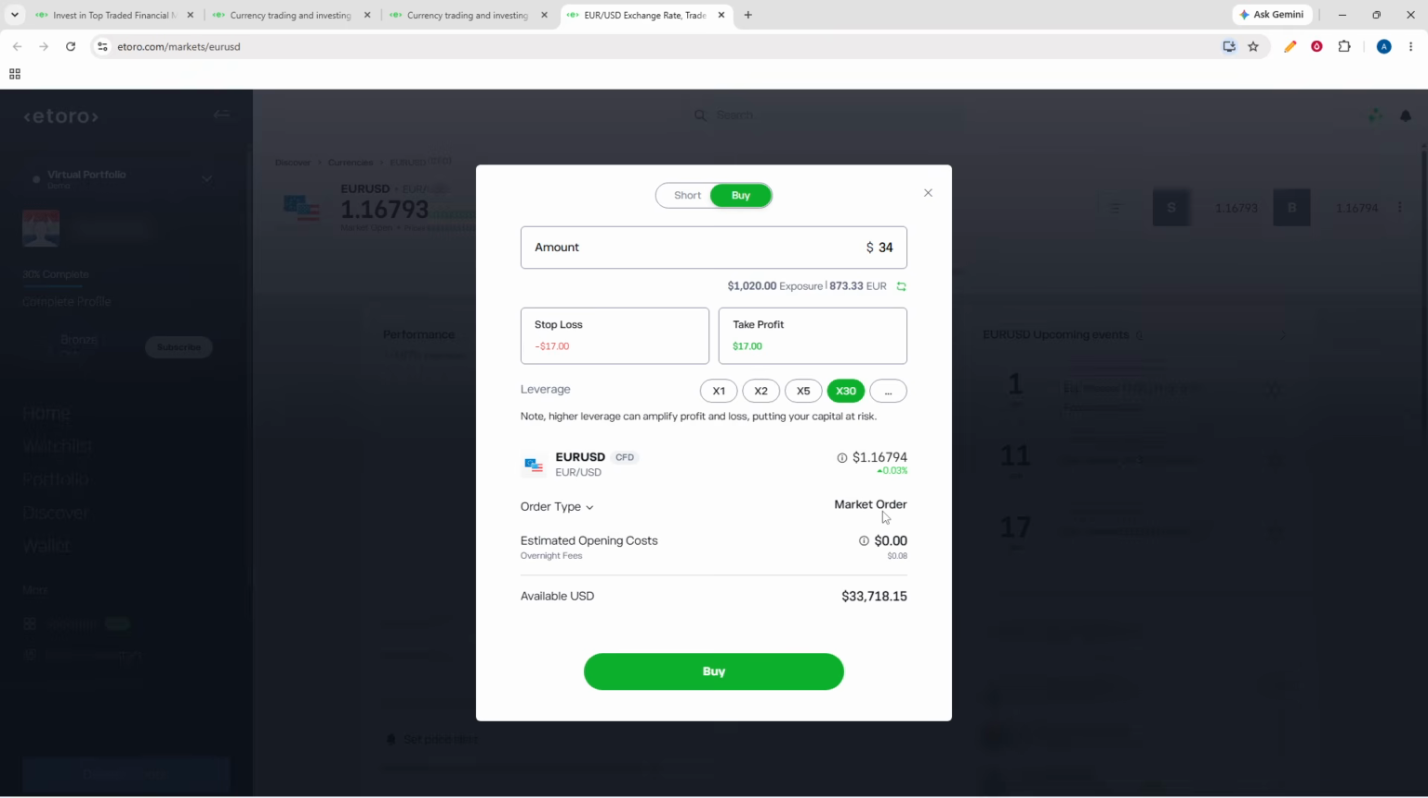Look at the exposure and the opening cost so you know exactly what the position includes before it goes live. This final review helps confirm that the pair, direction, amount, leverage, risk controls, and order type all match what you intended to place. When everything looks correct, click Buy or Short to confirm the trade.